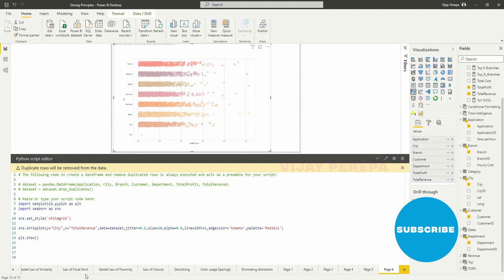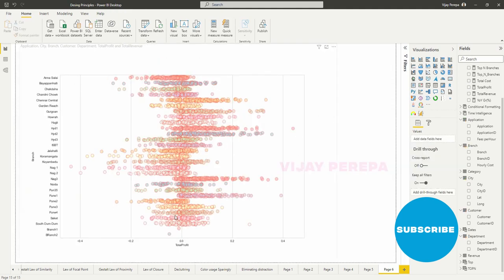So I'm going to y-axis. That y-axis will not be city, but it is branch. And then total revenue is not total revenue, it is total profit. And then if I run the code, you will see the horizontal strips in a different fashion, because now you have a profit inside the x-axis in negatives and positives, loss and profit, and there is a break-even point 0.